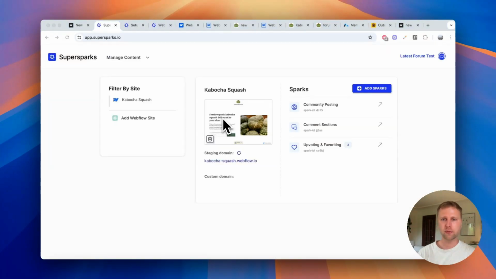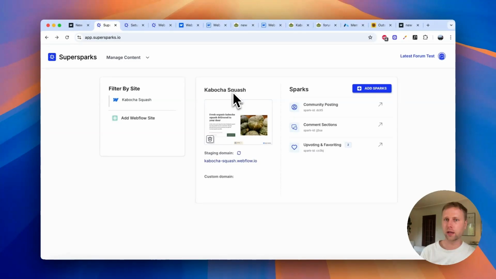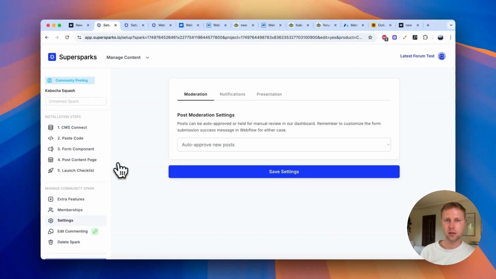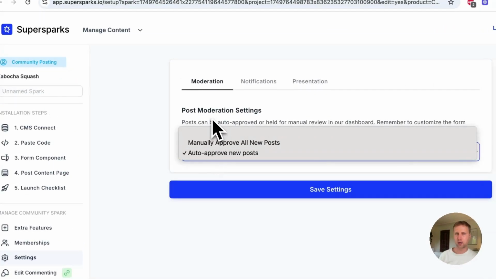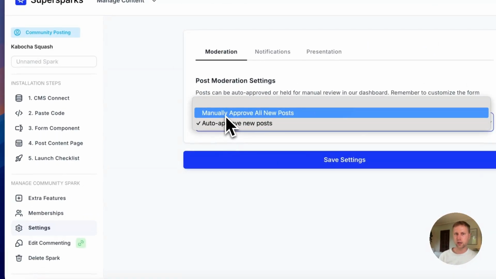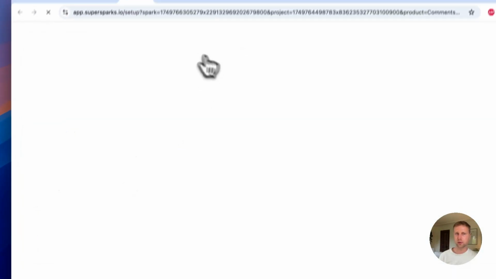Okay, so that's pretty much everything I wanted to show you, but before ending this video, there are a few notable settings that I just quickly wanted to highlight. If we go into the community posting Spark that we just added to our site and then go to the settings, you'll see there is a setting for moderation. If you were interested in manually approving new posts or comments before they get added to your website, you can just switch on a setting to manually approve and click save. Then you can also do the same thing for your comment section.